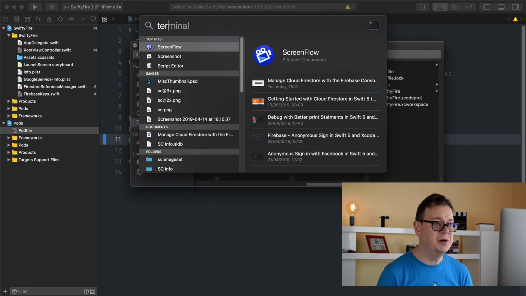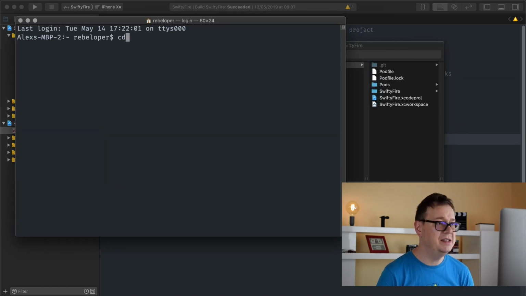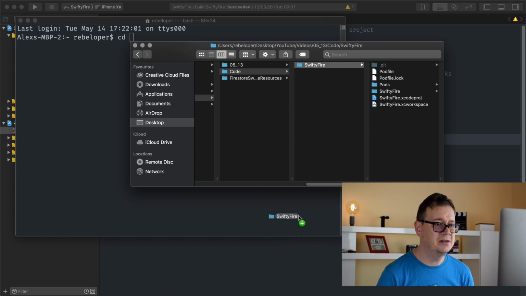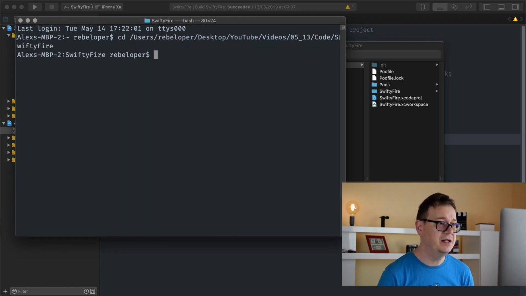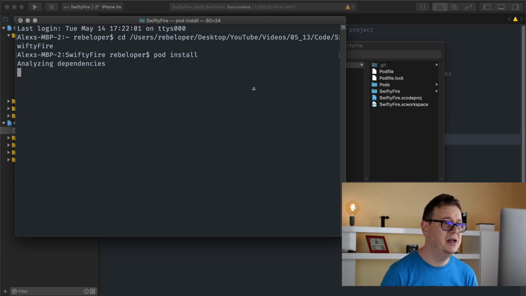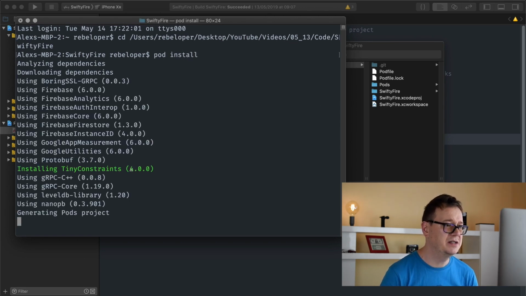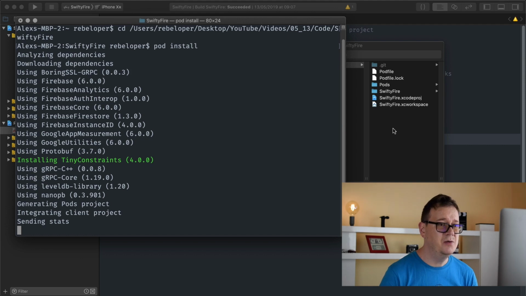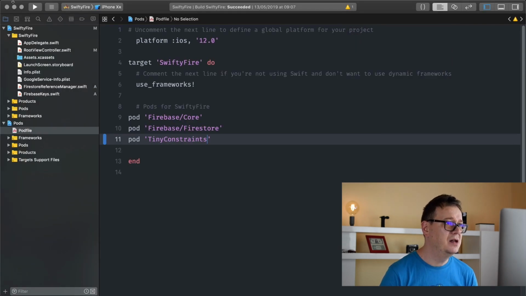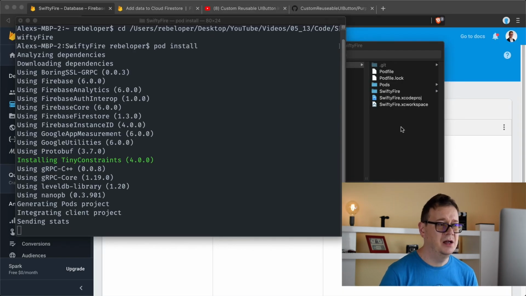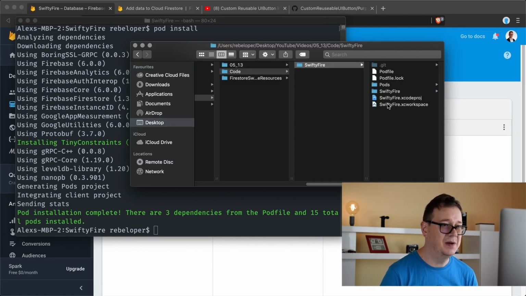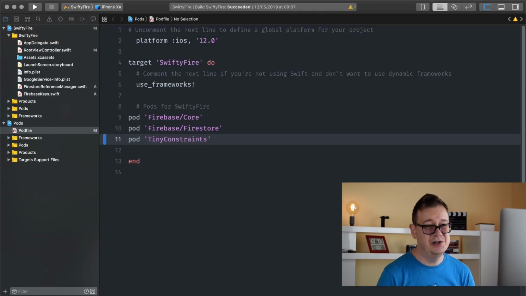And now let's open up terminal and type in cd and a space. Let's drag and drop the root folder of our project there, hit return, and type in pod install and hit return. And it will install TinyConstraints 4.0.0. Okay, now that we have that out of the way, we can now safely close this Swiftifier Xcode project and yeah, maybe open it up again. You shouldn't have done that.